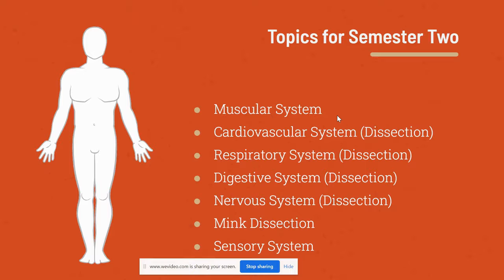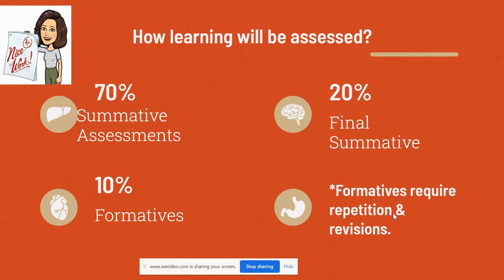I do want to note, because we are still in a pandemic, that we can alter this sequence or what we cover depending on what goes on with the pandemic. Thank you for your consideration on that.